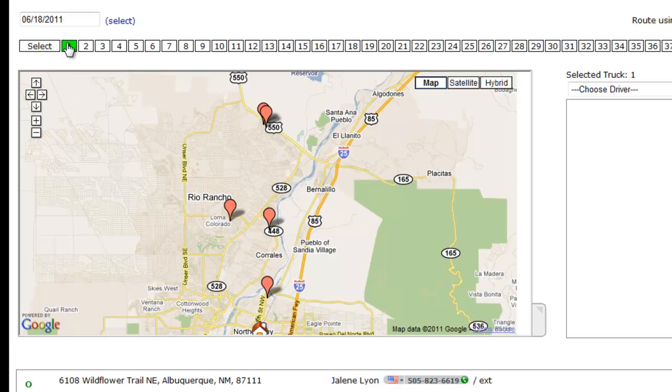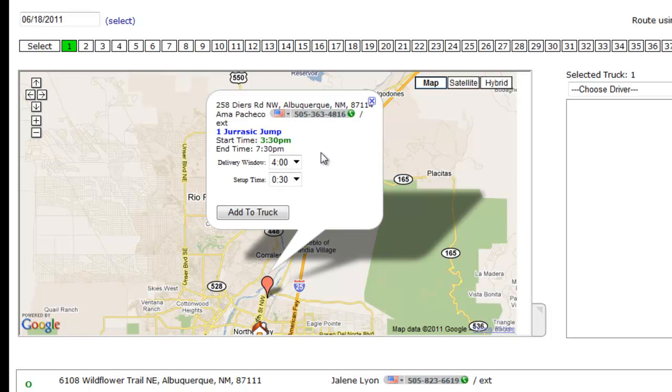So we're going to start by selecting truck 1, then we're going to click on the first job, and we have a Jurassic jump, and it tells you some information about that party. It's 3:30 to 7:30 and whatnot, but here are the important things that matter. The Jurassic jump, for us, we give our guys 30 minutes to set up. That gives them a little extra time if they run into mechanical issues or whatever. And then a delivery window. This is rather important to understand this concept.